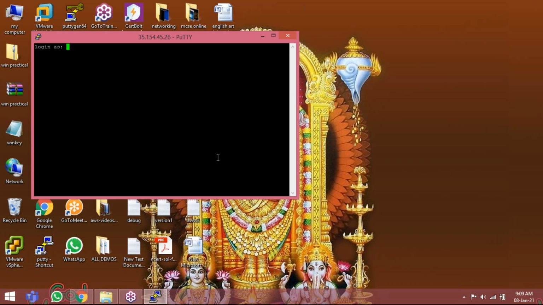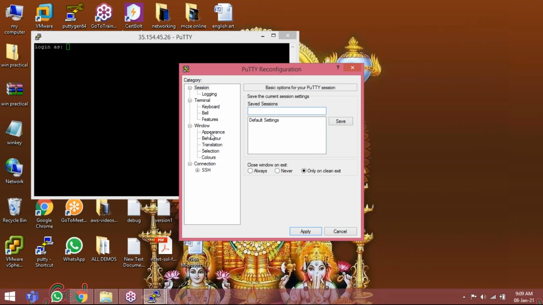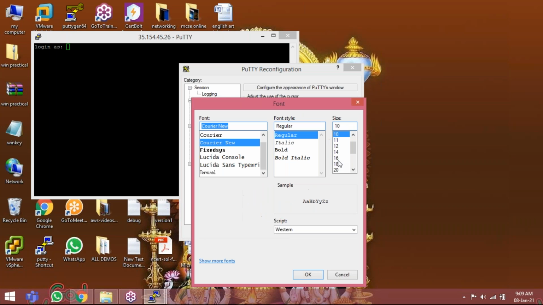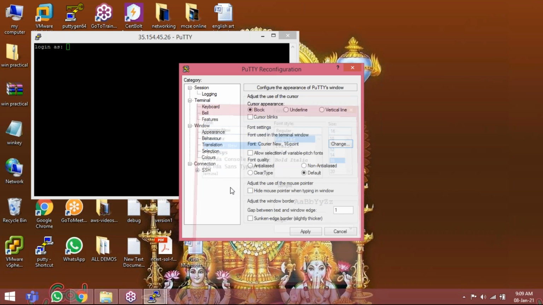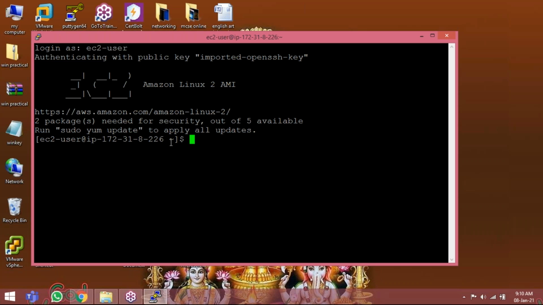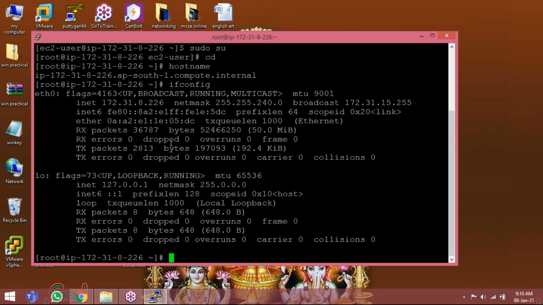So for authentication, the default user account in Linux is ec2-user. That is the default user account in Linux instances, ec2-user. Log in as ec2-user. So we logged into our Linux server. sudo su for root login. Then you can check the host name of the system, the IP address of the system. So whatever you want to configure, you can do the Linux administration tasks.